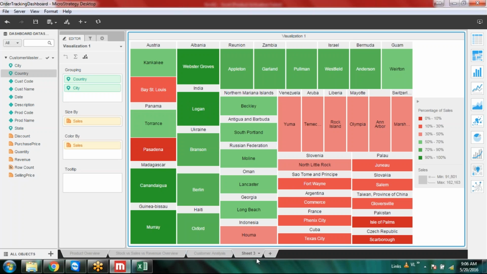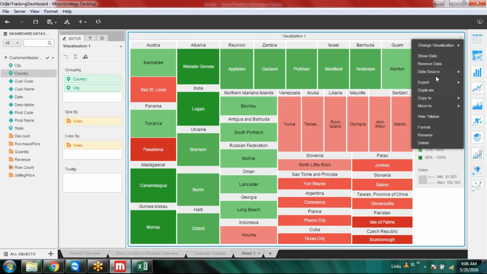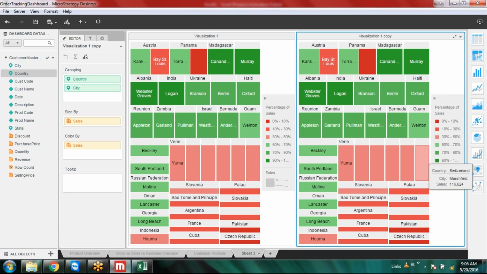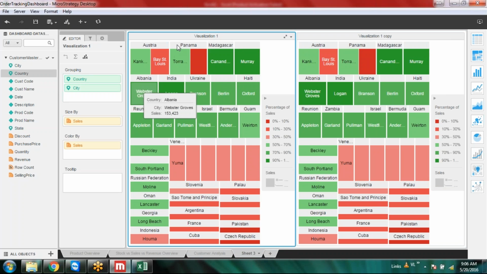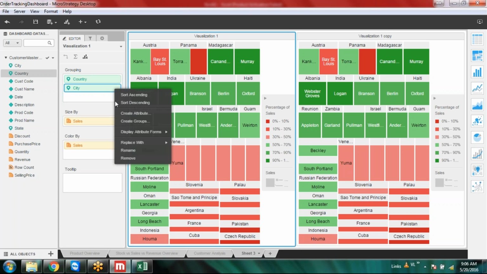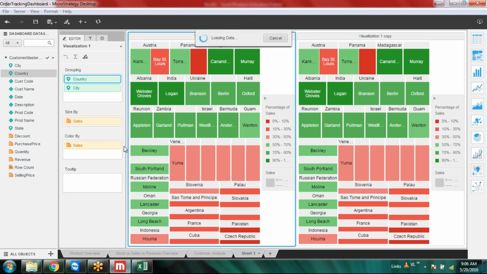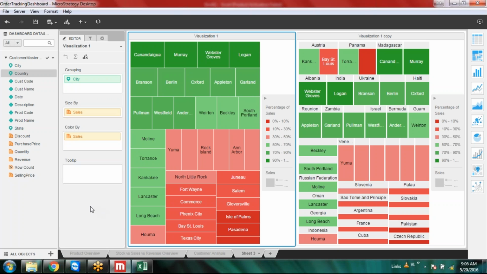You can make it like this, and also you can duplicate it and make it in a different way. So just remove the country from here, and change the visualization colors.